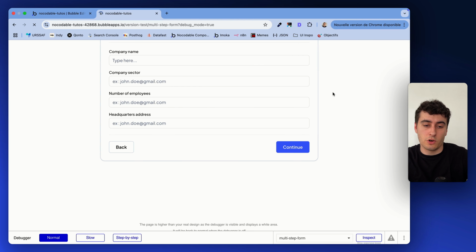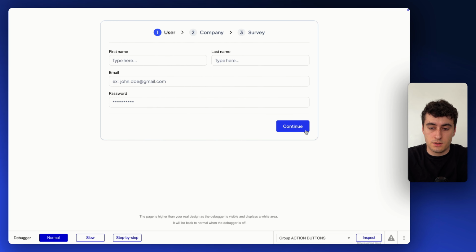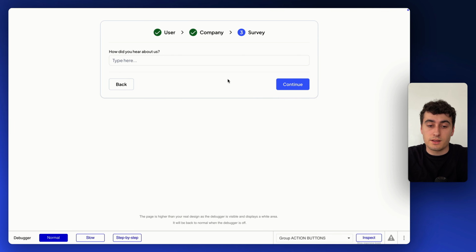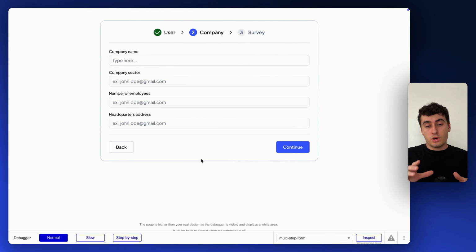So if we check our preview, there we go. We can see that now the step goes to completed, and same for the second one. And there you go. Now you know how to make a multi-step form in Bubble. This is pretty handy and can be useful for a sign-up form, a quote request form, or any other form that will be better off in multiple steps.